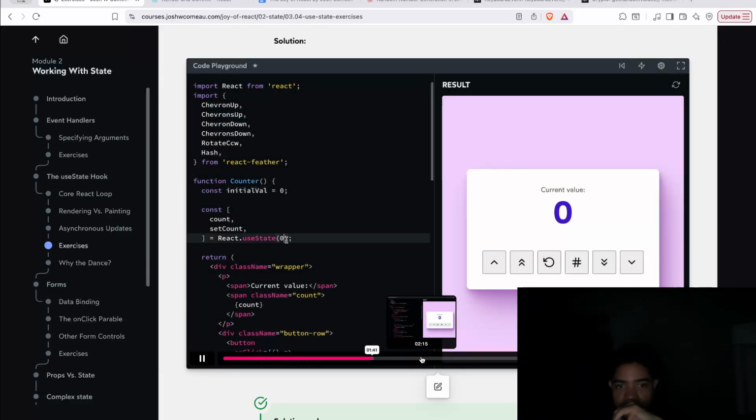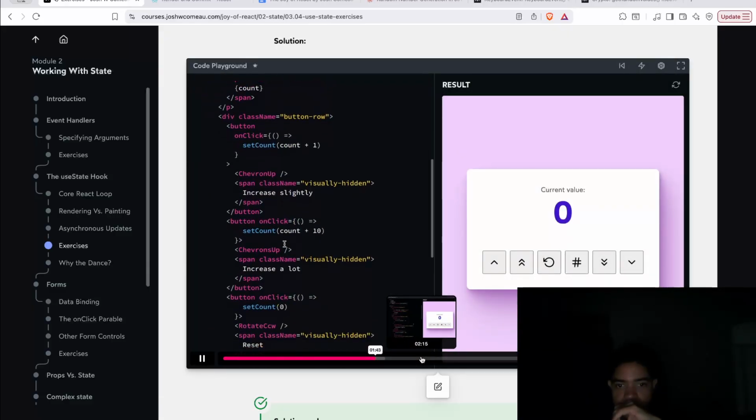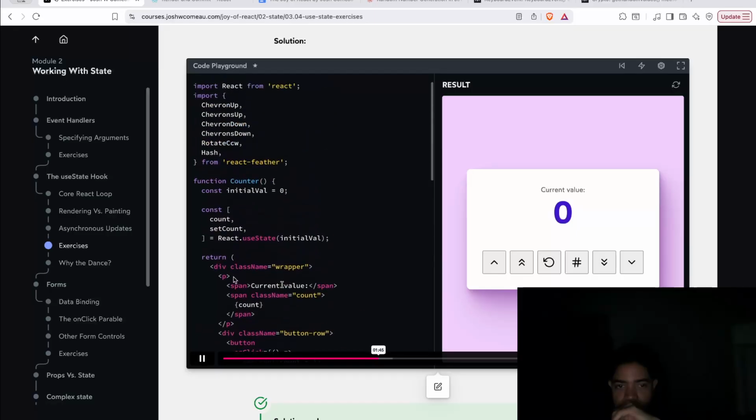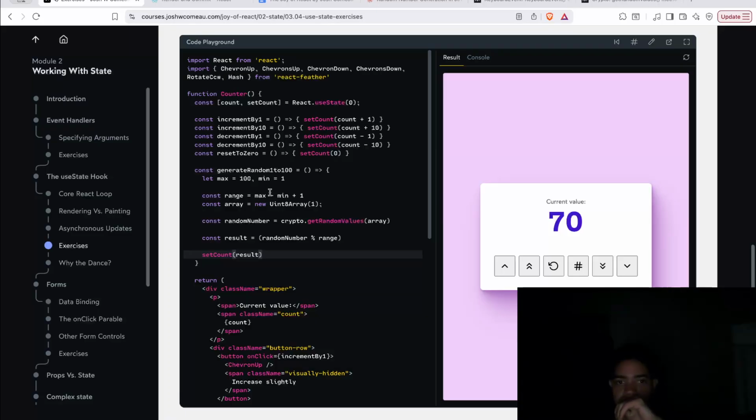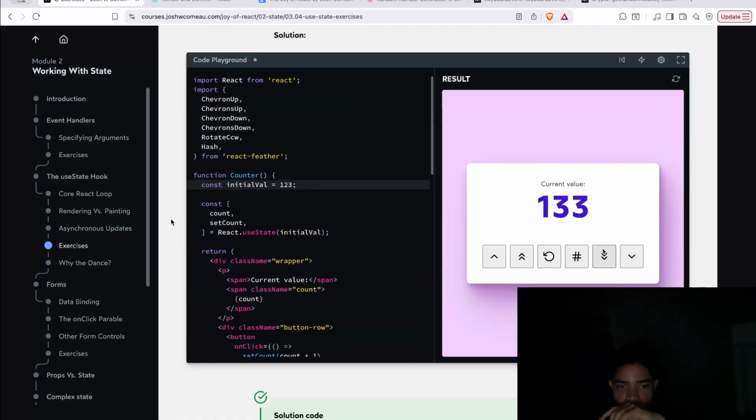Use this variable in both of these places. That way, if we decide maybe it should be 123 as the initial value, when I refresh the page so that it uses that value, we see that it starts at 123. I can modify it from that point, and then I can reset it to that value.